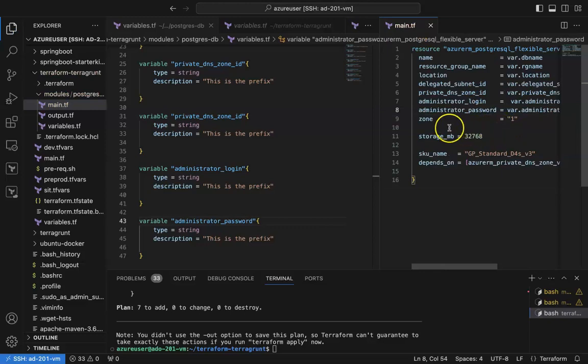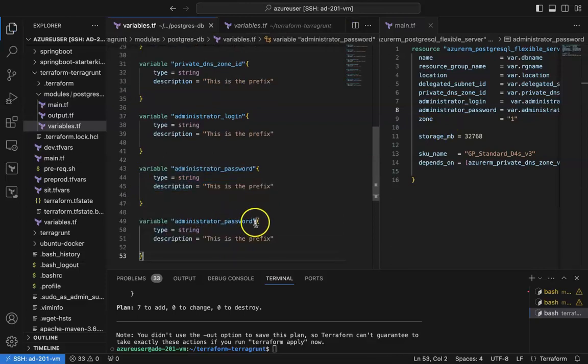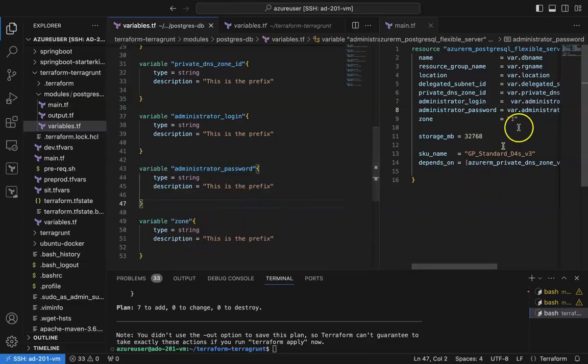The next one is the zone. It's where exactly you want to deploy your PostgreSQL. That's what zone is talking about. Copy this one, come back here and place it here. There I'm keeping zone as a string. That's fine, and you can give this particular thing as var.zone.